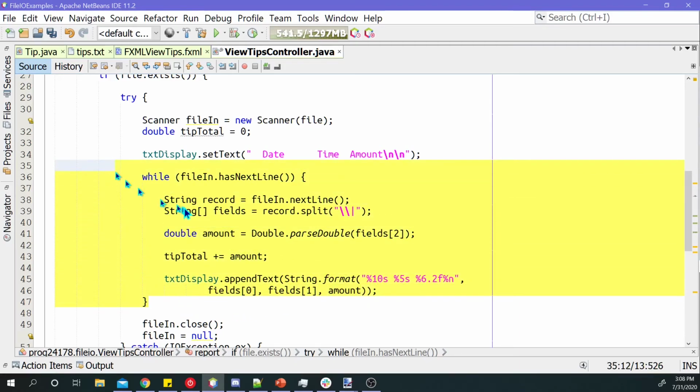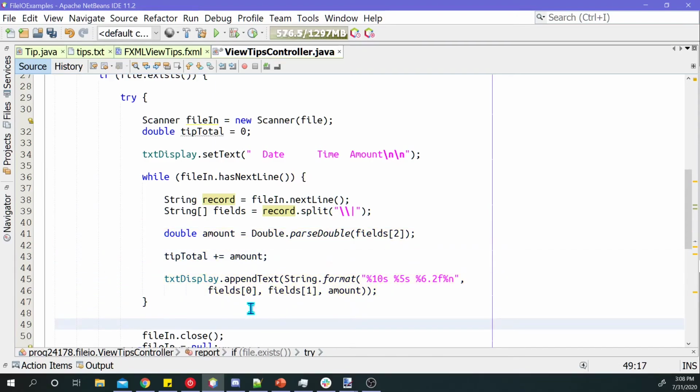So this loop reads a record, adds the amount to the total, and then prints that record on the screen in the text area. And then after the loop is done, I want to display my total. So now I'm going to append text, String.format, and I'm going to do it again. I did this ahead of time, like I planned out my output before.